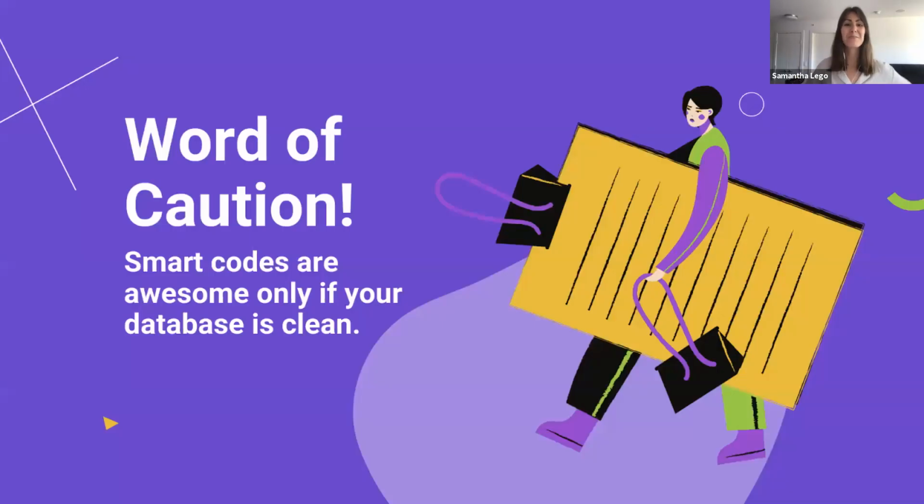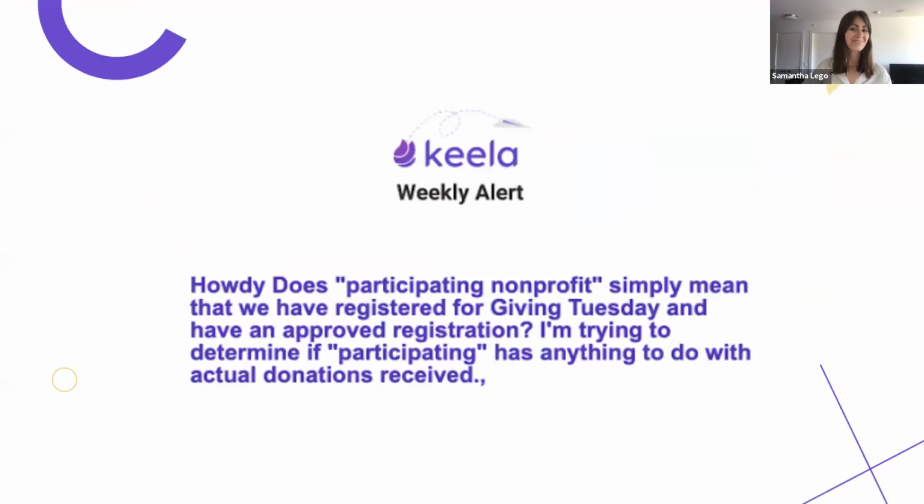However, a word of caution, smart codes are awesome if your database is clean. When they're not, this can happen, which then completely undermines you and makes you look rather silly.